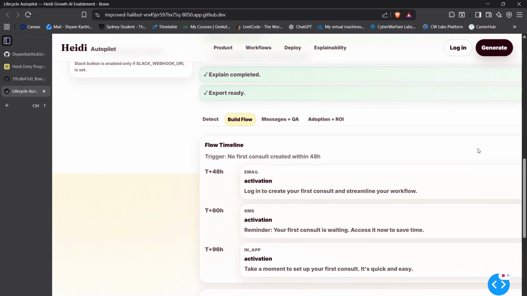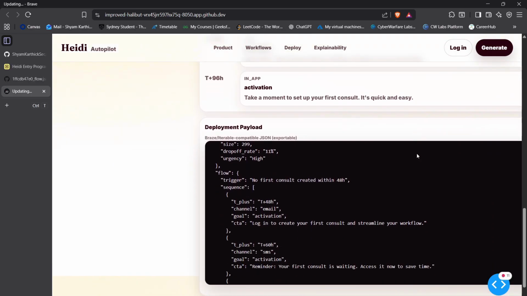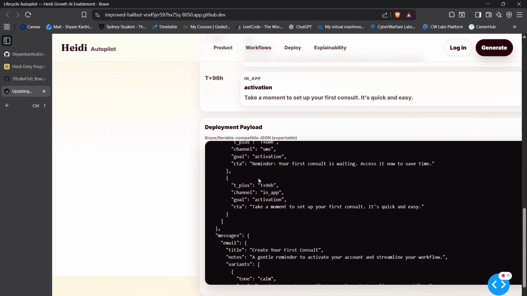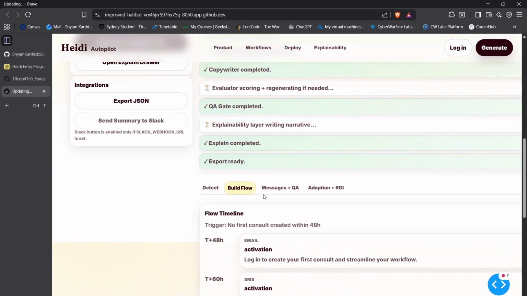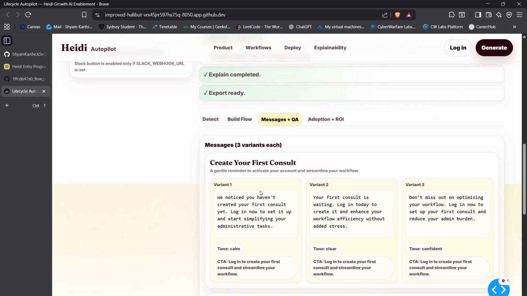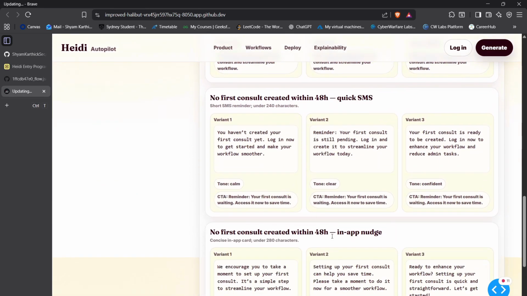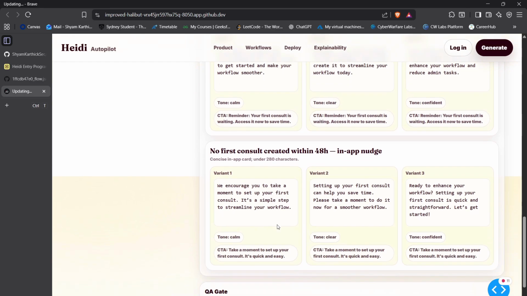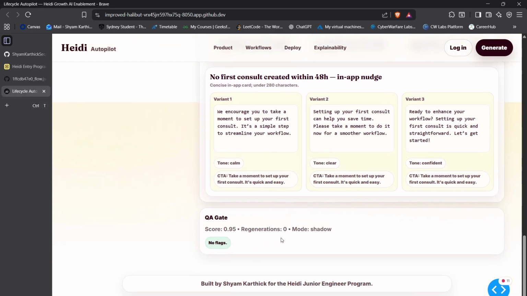So in the build flow, we see the trigger condition and the full sequence. This is structured. It's not just text, which means it can be exported downstream. Going to the next tab, here are the message cards. Each channel has three variants, and the QA gate gives a score and flags. This is the guardrail that makes it usable in a healthcare context.